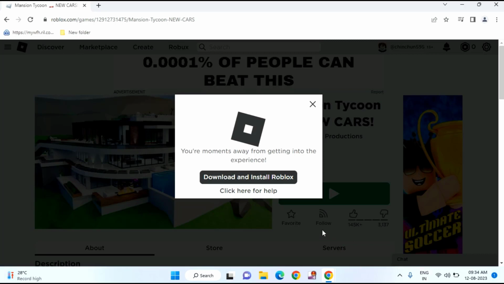That's it guys. So in this way you can fix Roblox does not support admin installation.